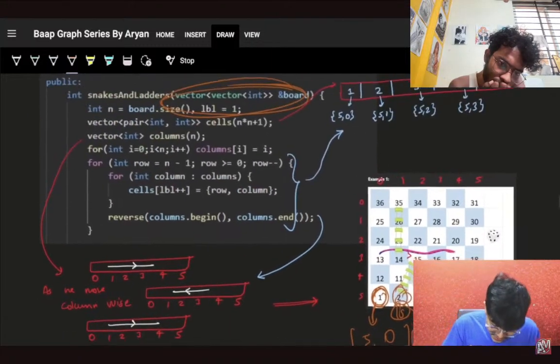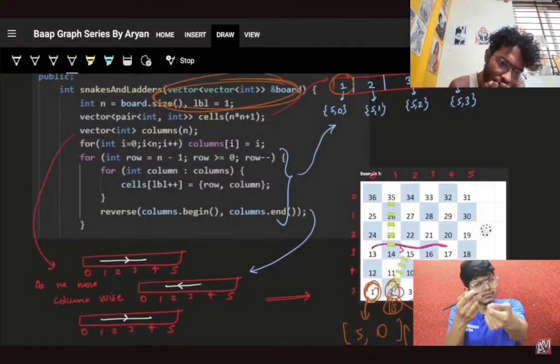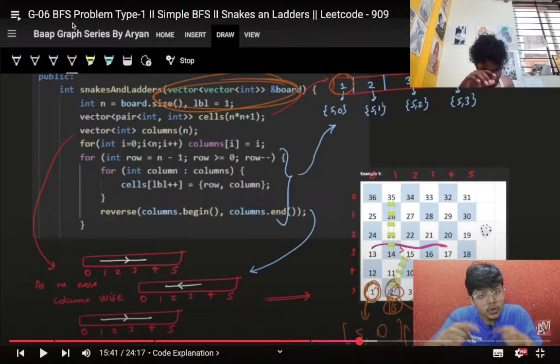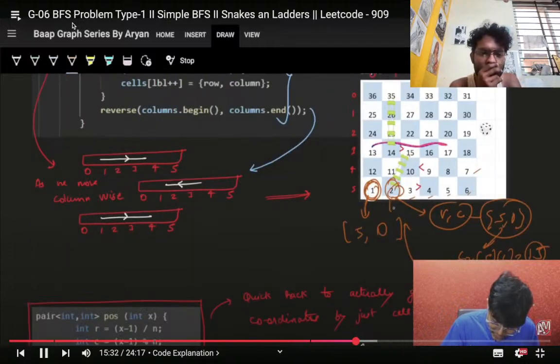It's the reason I needed my number, which means 1, 2, 3. My 2 actually points to 15.